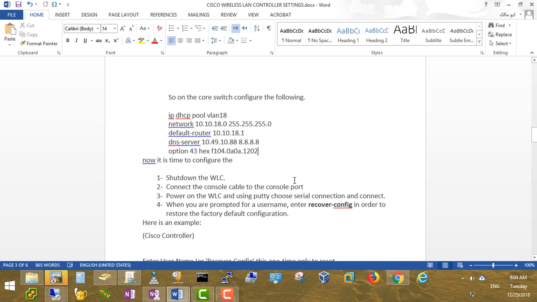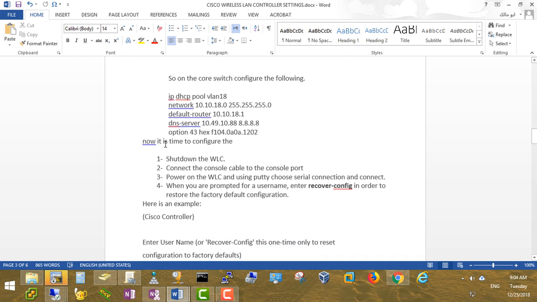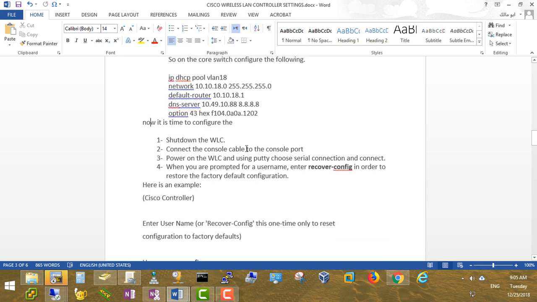Now it's time to configure the wireless controller. To do this, we will shut down the wireless controller, connect the console cable to the console port, and then power on the wireless controller using PuTTY. Choose serial connection and connect. Now it's time to do it in practice, live.